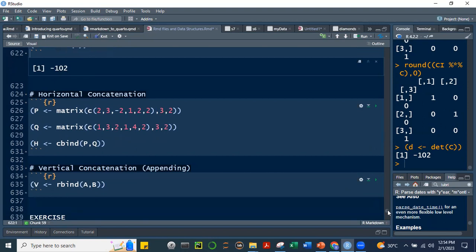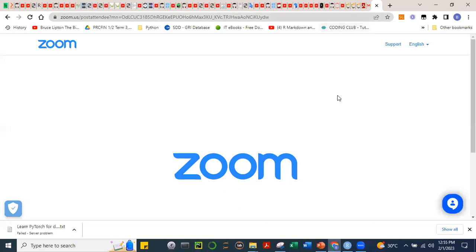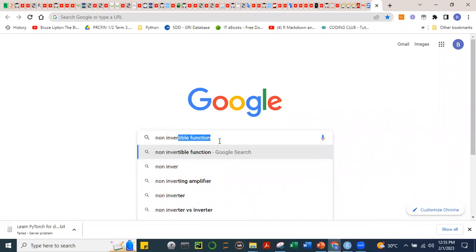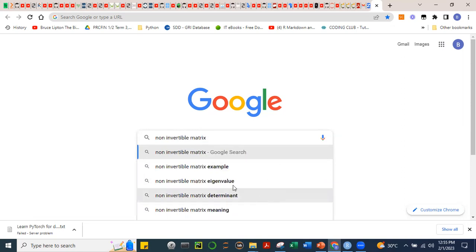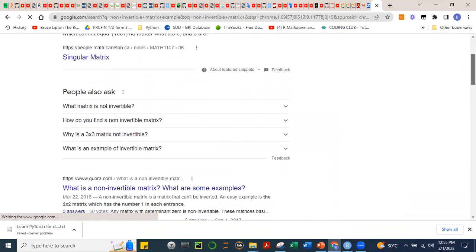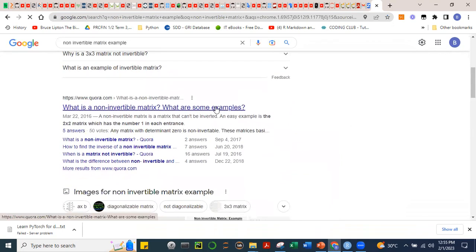All right. So for this, just the last two: we have horizontal concatenation and vertical concatenation. But before I end here, let's take an example of a non-invertible matrix. I forgot to put an example here. Let's take a look at a matrix that's non-invertible.